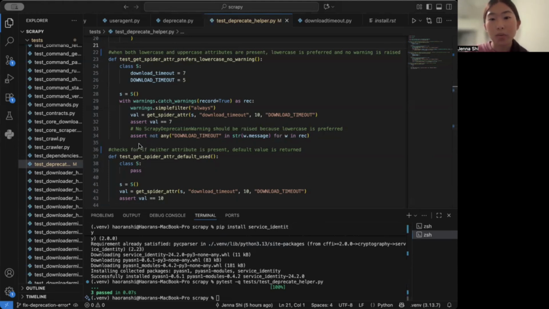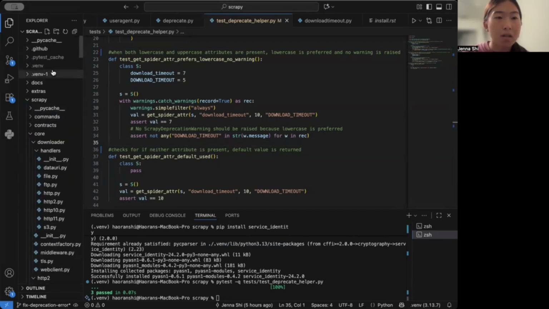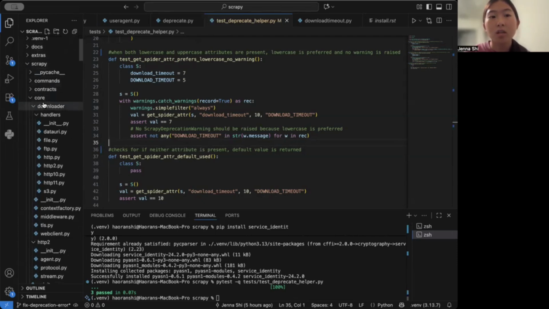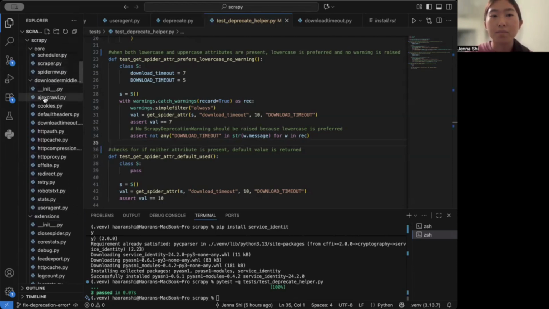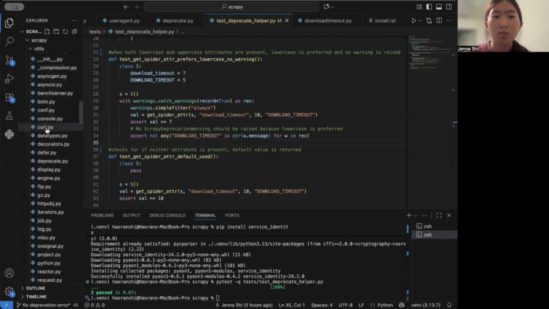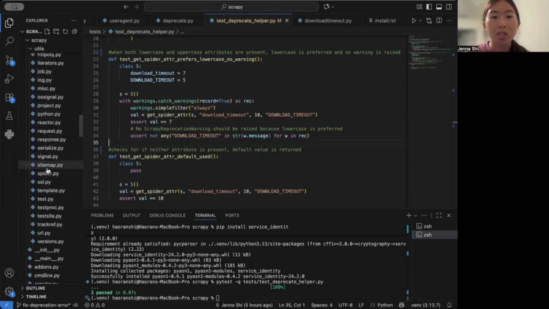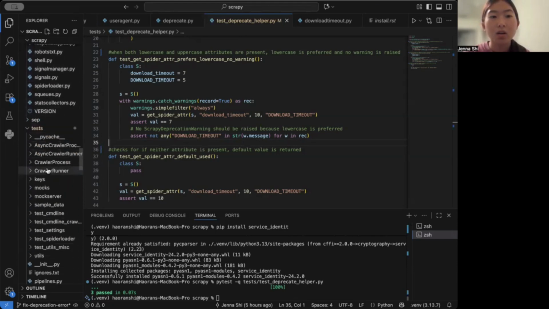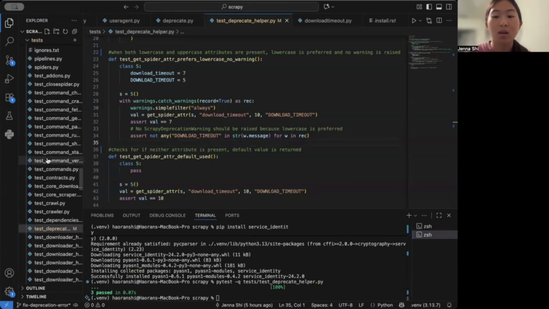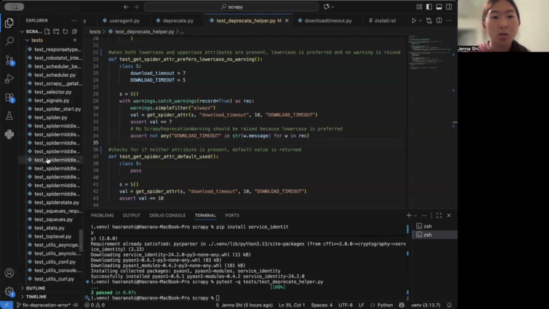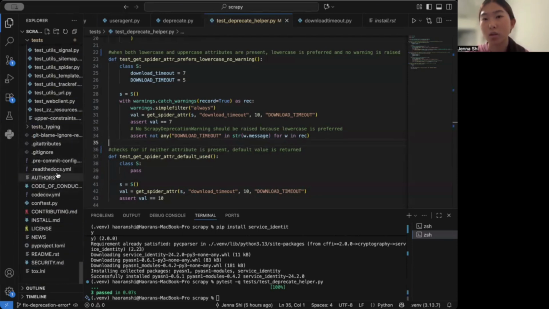So, a quick walkthrough of the GitHub repository. It goes into a bunch of different folders. The docs is the documentation. Extras is just extras. Scrapy is where the bulk of the functionality is. It has the downloader, the handlers, the HTTP handlers, and middleware. It also has the utils, which is where I later wrote my function. And it also has the test folder, where all the unit tests are stored. Beyond that is just a lot of other documentation.